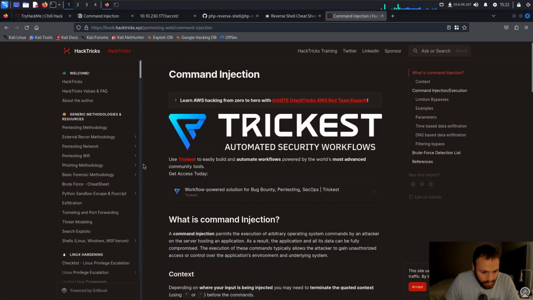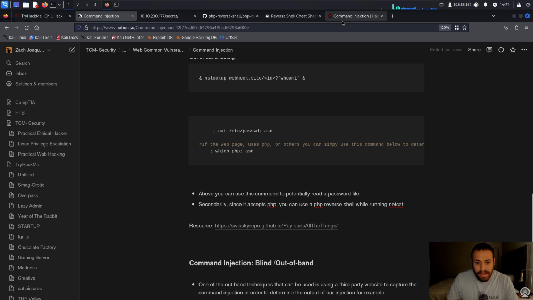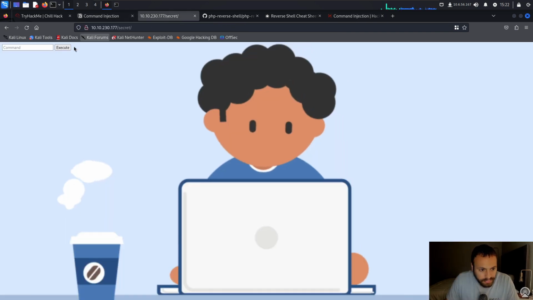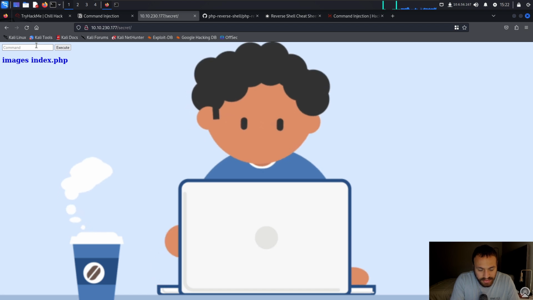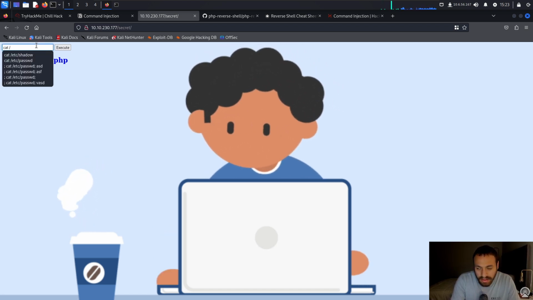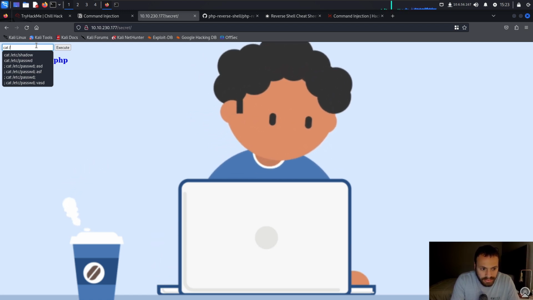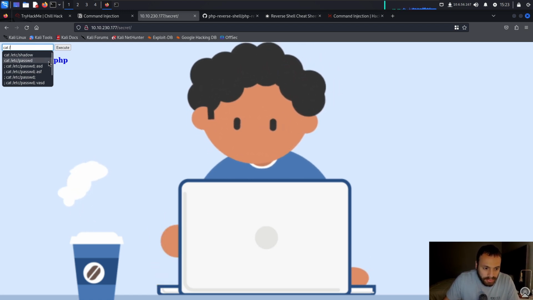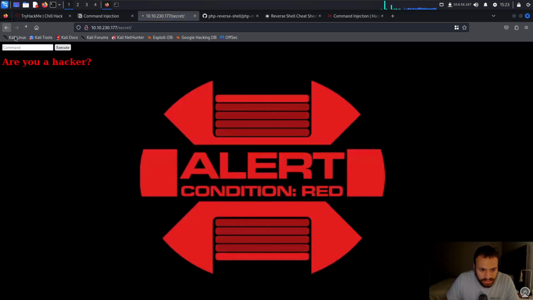Alright guys, I don't really know. Like I said before, this is kind of beyond my command injection experience. We just know that dir works, which gives us that. Can I cat? Well, we know cat doesn't work because when I try the password file, it just responds by saying that.